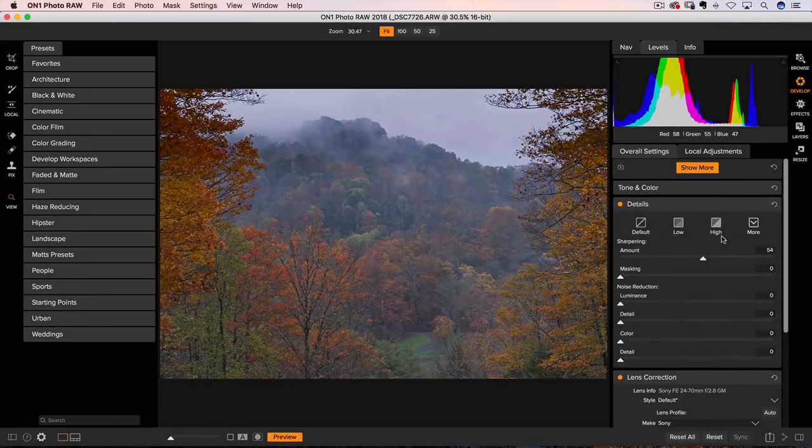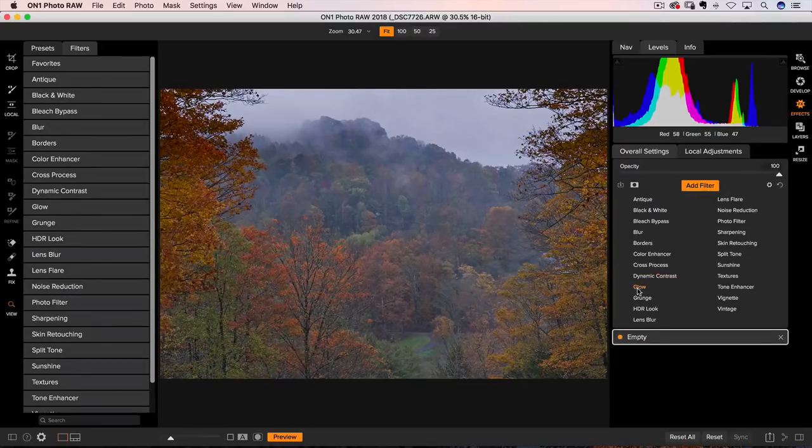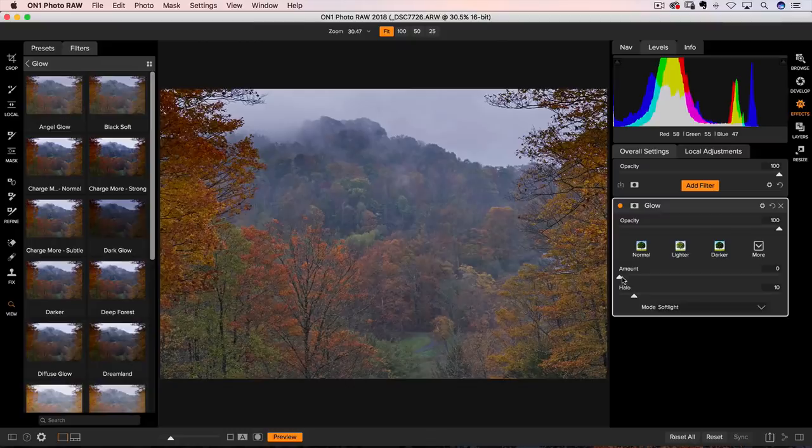So by doing it this way, by having your basic settings and your basic cropping and everything done here in Develop, and then I go over to Effects and probably do a glow filter. Would look really nice here, I think. It'll add some contrast to the photo. And then I can go down here under Halo, and that'll kind of soften things out a little bit.